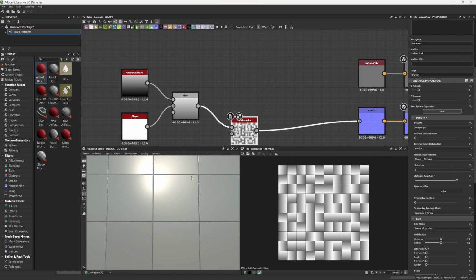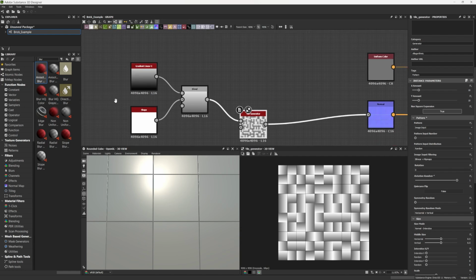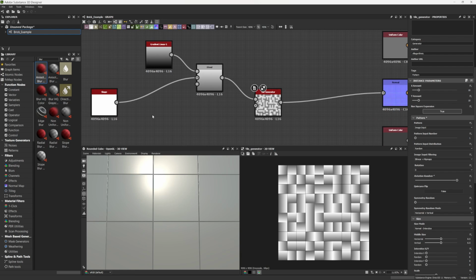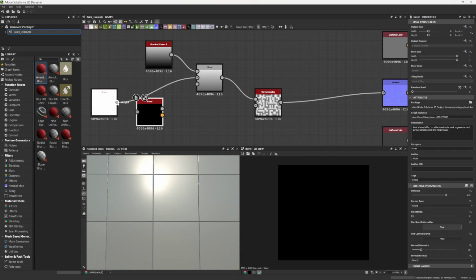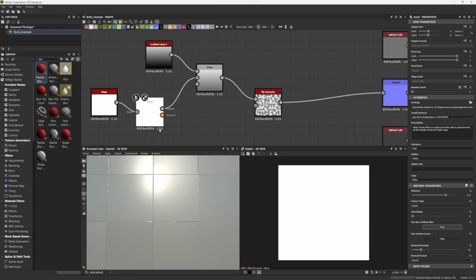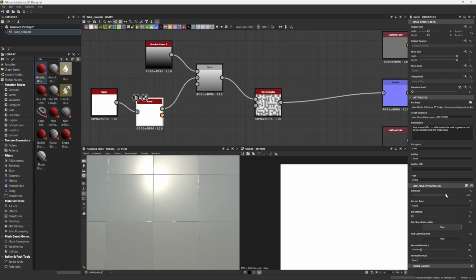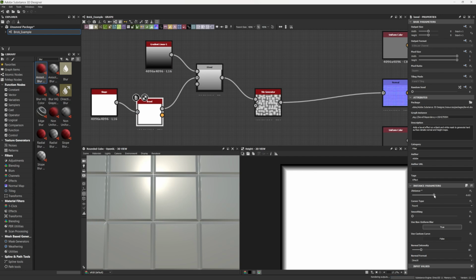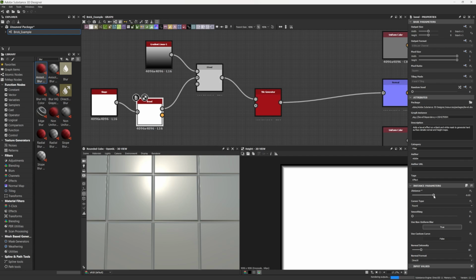I also want to bevel the edges of my tile a little bit and have some control over that. So I'm going to grab my shape node and let's search for bevel, and we'll drop this in between the shape and the blend. And if I go into the bevel, we have some settings here. I can go to my distance, and if I turn that down to a negative number, you can see we get some control over the beveling of these tiles. So I'm going to choose a very small number like minus 0.04. You can see that right here.